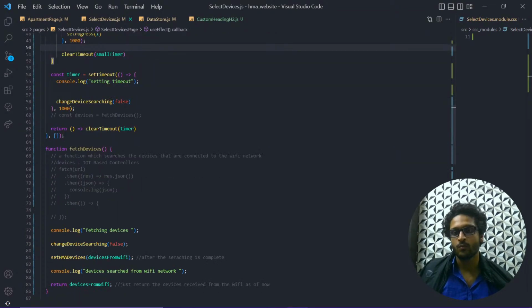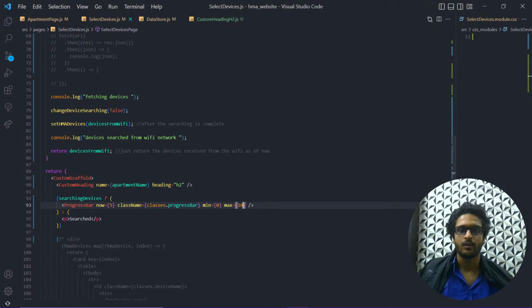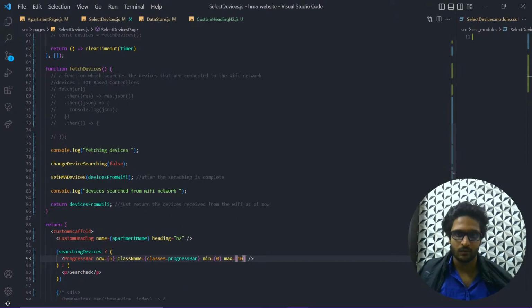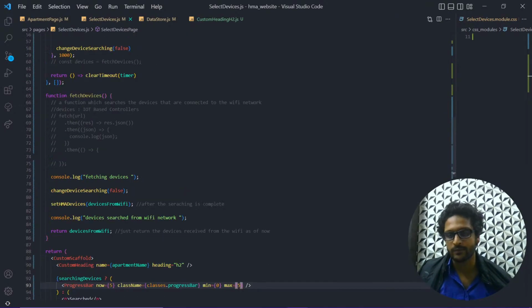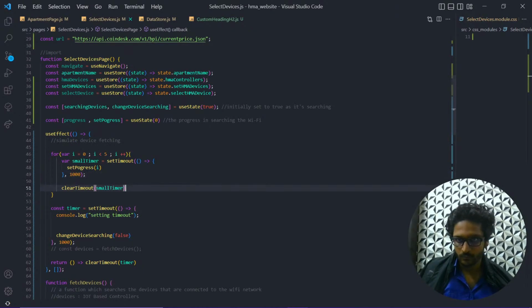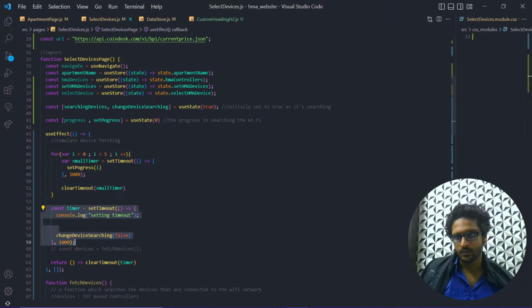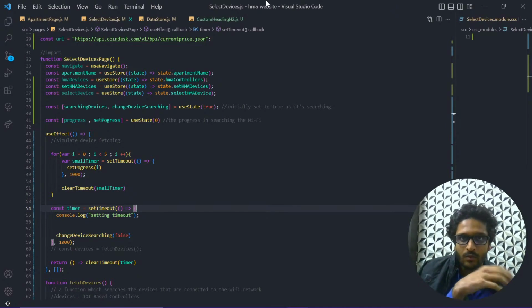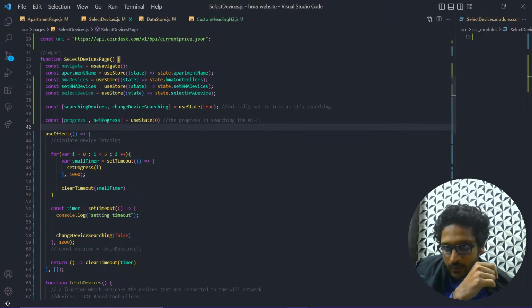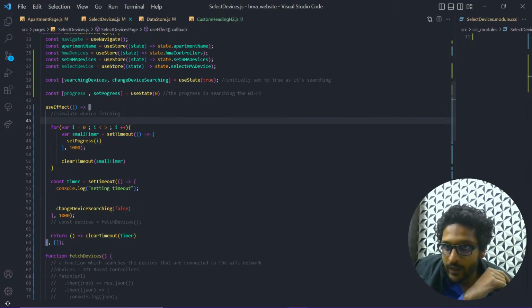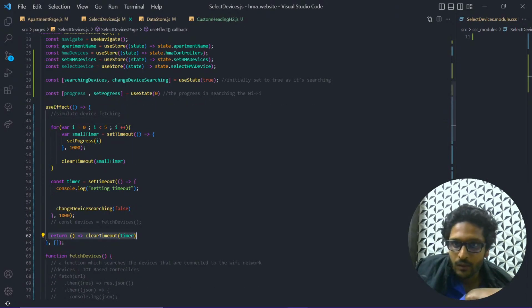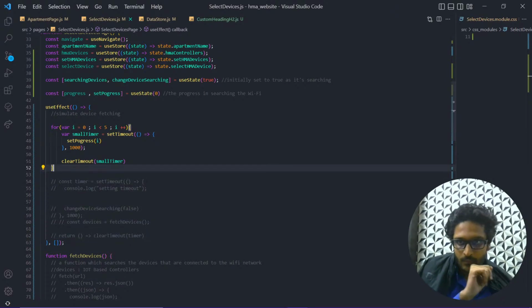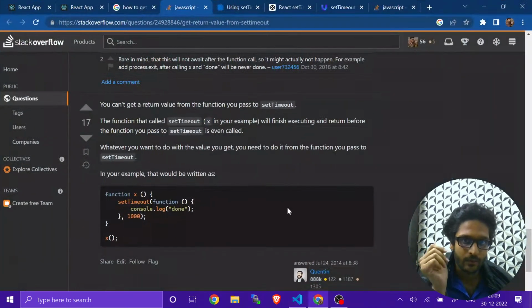And then this function set progress, what we have initially is 0, and then the progress will be set to the I value. And let's just say, let's not go that much. Let's go just 5 seconds. And let's try that out, because we need to unmount. But anyways, simulate device fetching. This thing is not needed because we have those timers spawned.